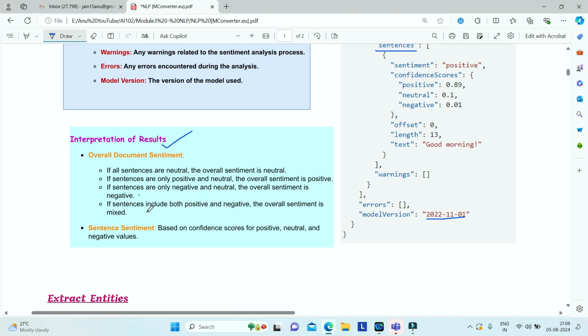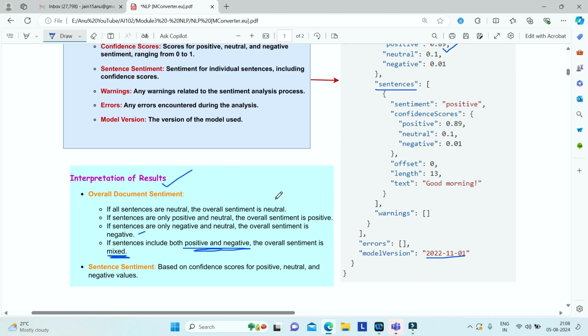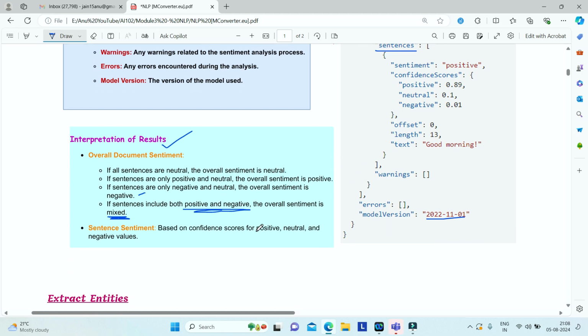But if the sentences include both positive and negative, then the overall sentiment is mixed. So at the document level, the sentiment value will be mixed. And for sentence sentiment, it is just based on the confidence scores. So at the document level, this is how it decides the overall sentiment, but at the sentence level, it takes into account the confidence scores.